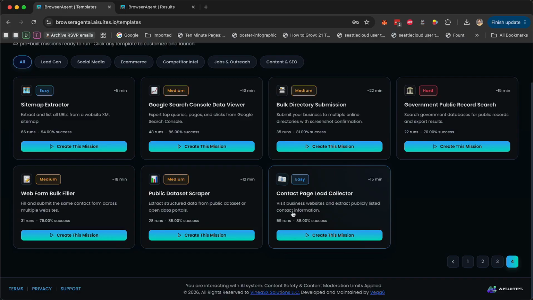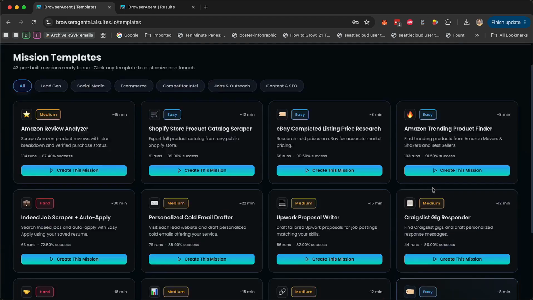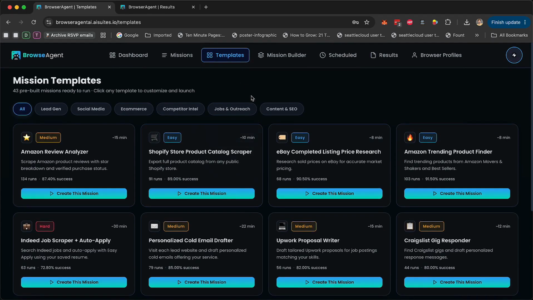It can submit data, it can fill web forms in bulk, it can search government public records, it could do bulk directory submission, Google Search Console data viewing, sitemap extractors, lots of things. Anything and everything that you can do manually on the browser, BrowserAgent AI will do it for you on automation on a regular basis if you want.